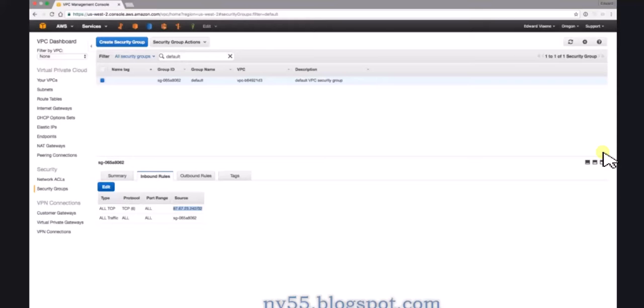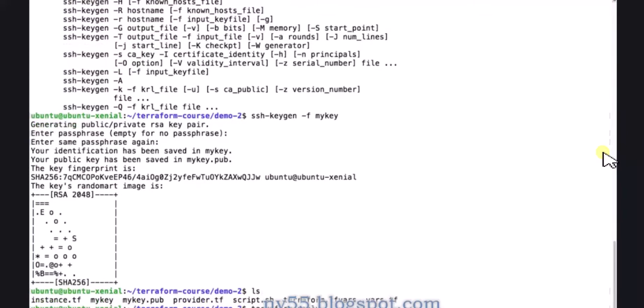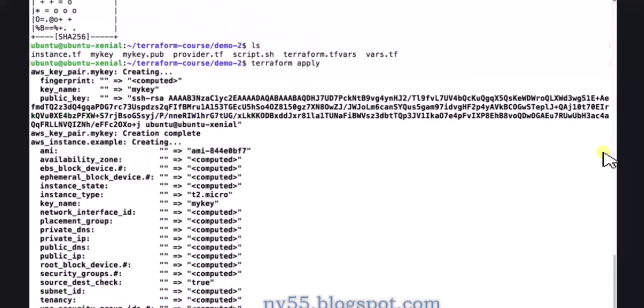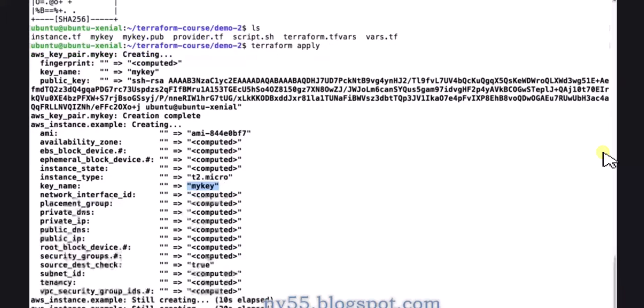So let's launch this instance now. I can do that by terraform apply. So you see here, it's first going to create this key. This is the public key that I created. And then it's going to launch this instance using my key as a key name. First, it's going to create the instance, then it will provision this script, and then it's going to execute the script.